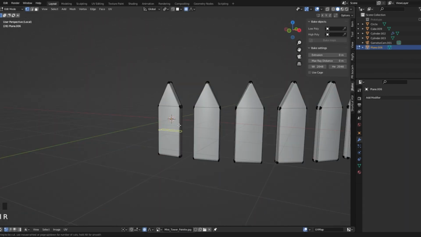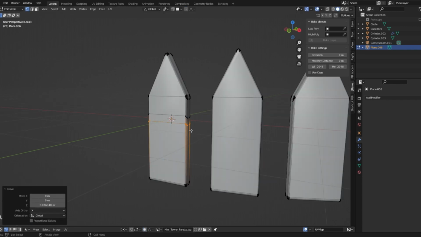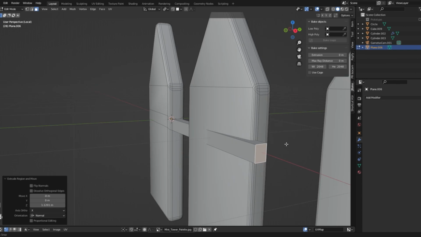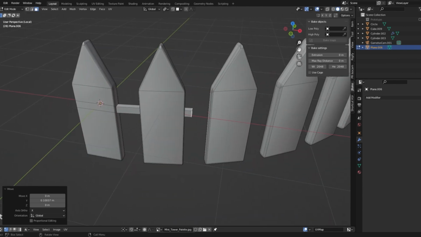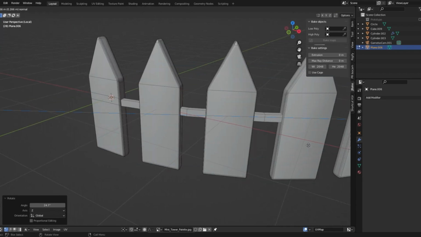I'm gonna use Ctrl R to add 2 loops. Three to go to faces, select this one and extrude it. Once I have it positioned through the fence, I will extrude again, so when I move the section, it won't affect the previous one.